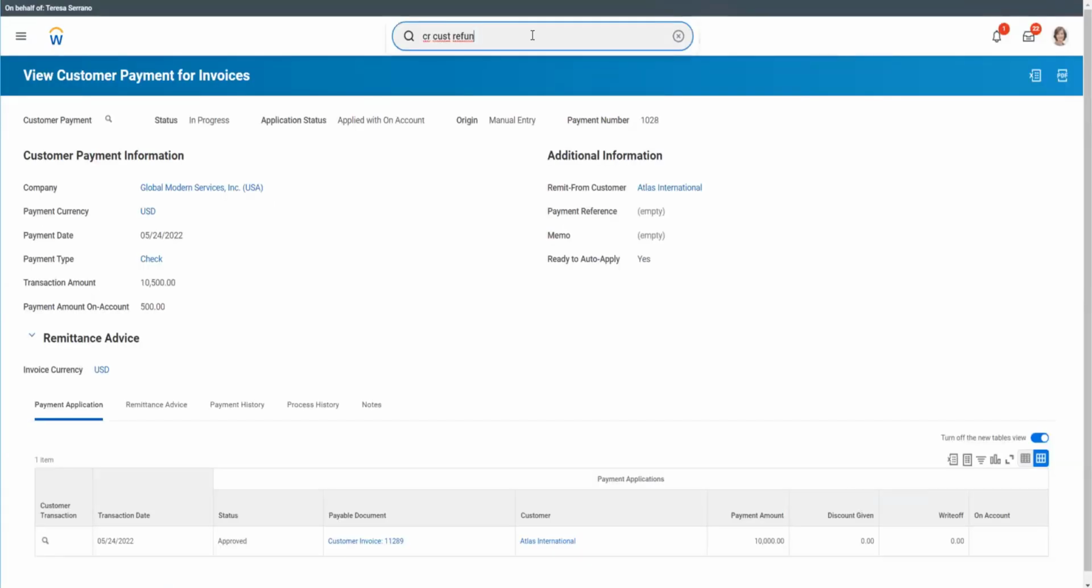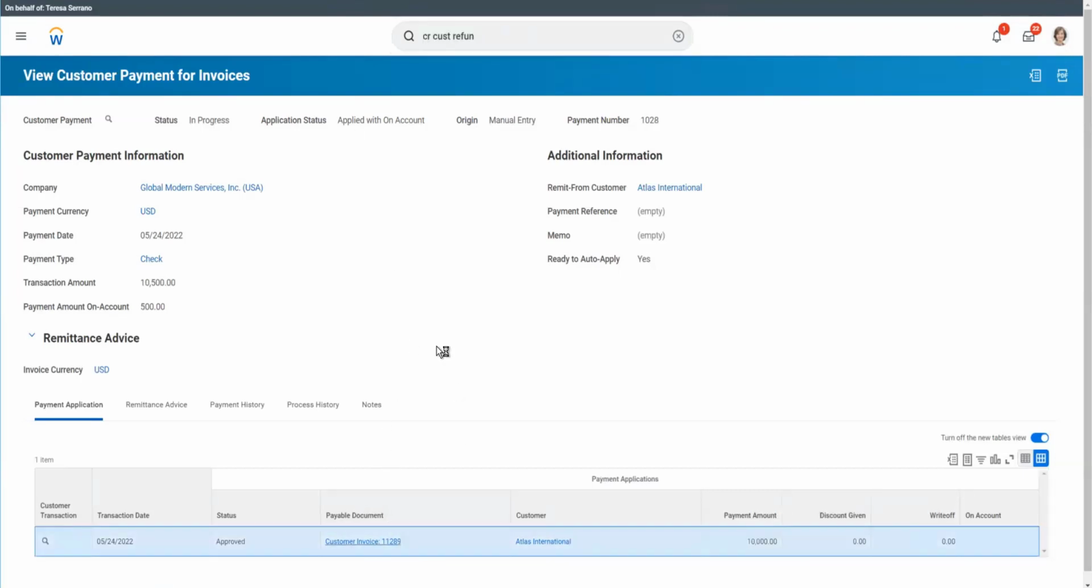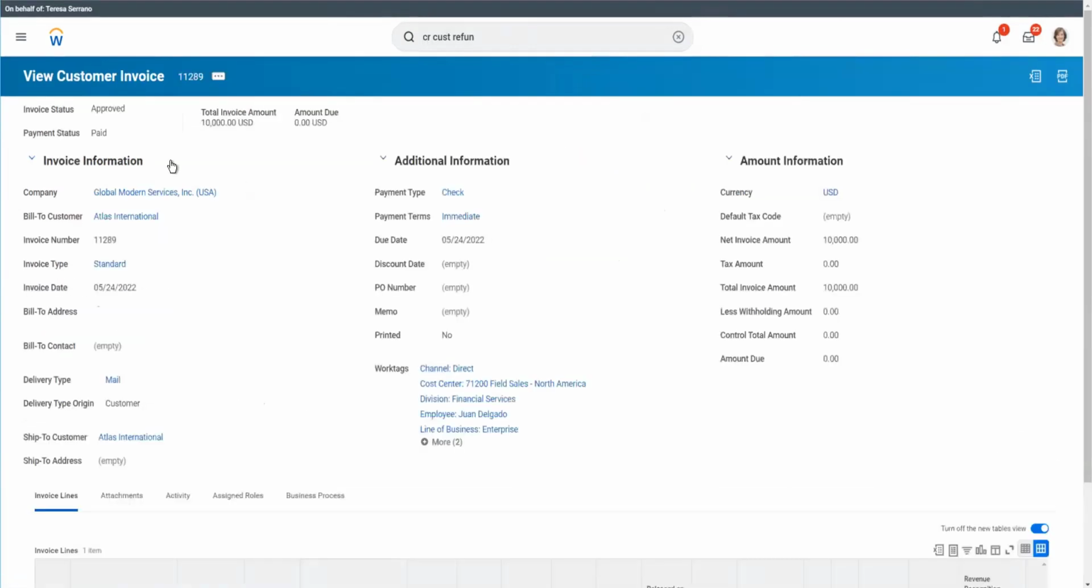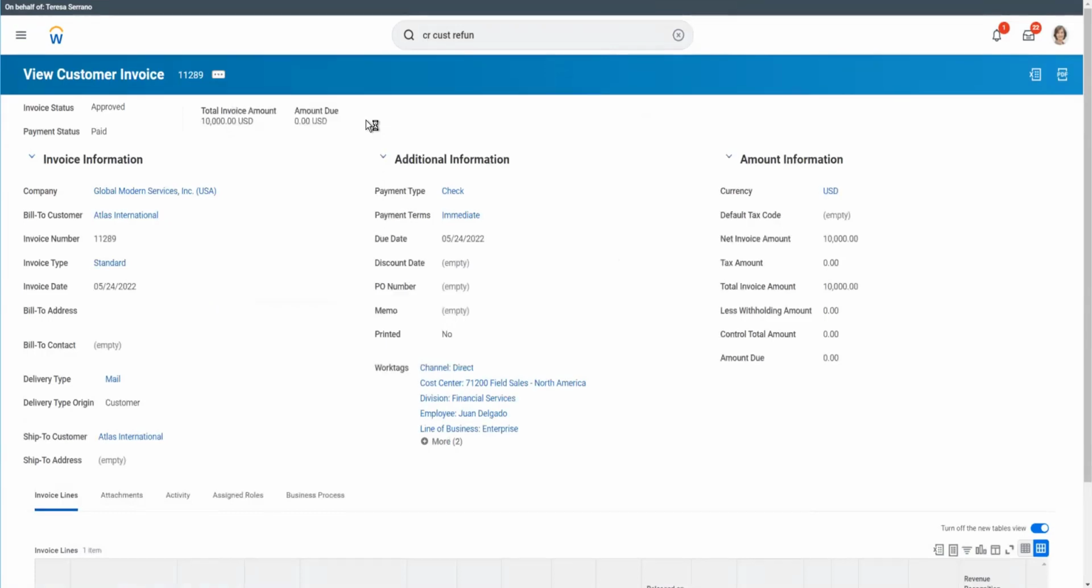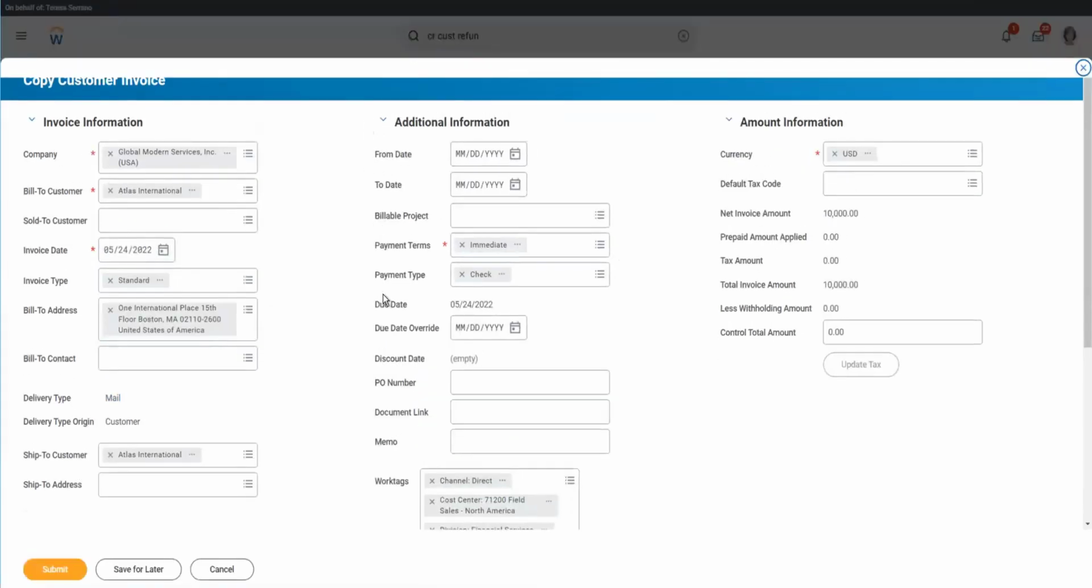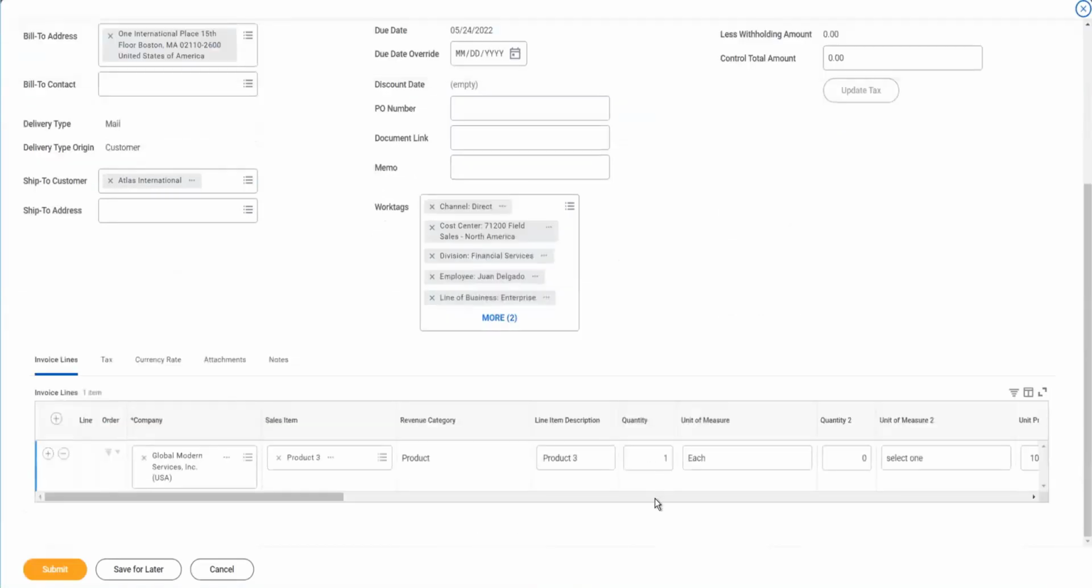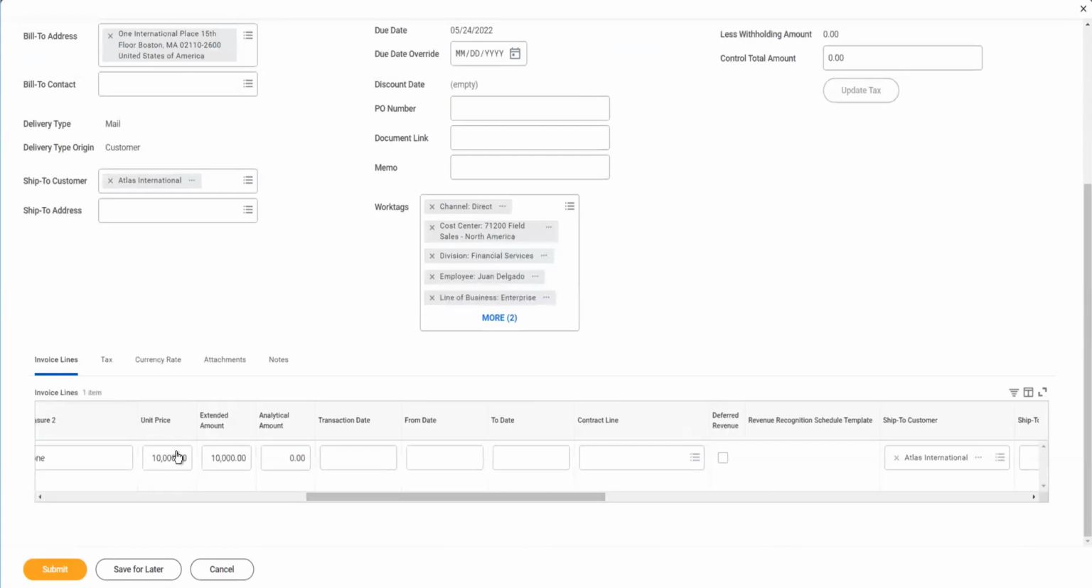So create customer refund is now. We'll see some refund scenarios or write-off amount scenarios. So we'll just come here. We'll just copy this invoice, and say $5,000. Submit.